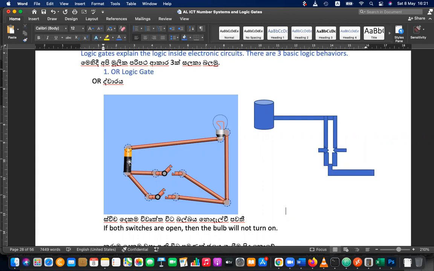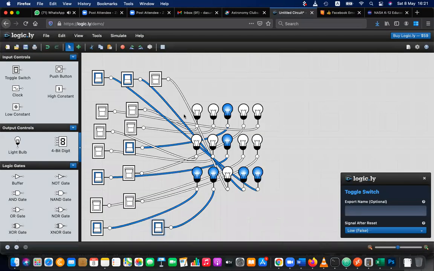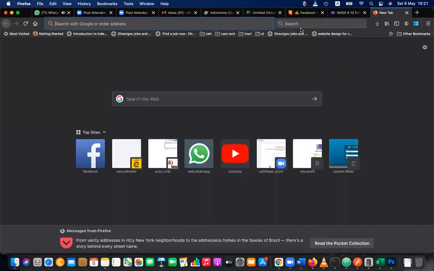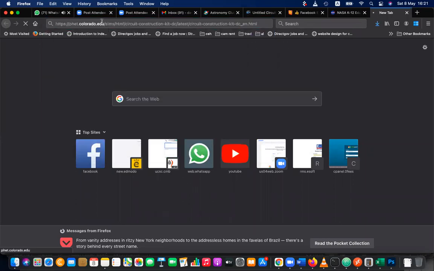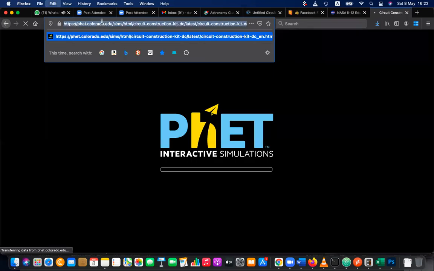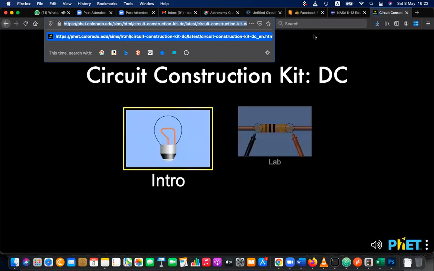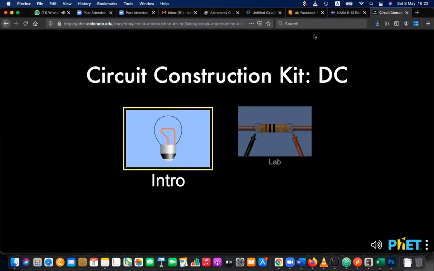Similar to that, if there's a bulb and battery, let's draw this quickly. I think we can draw this and see. We can use the circuit construction kit, this one. I'll send you the link of that as well. If you want, you can just go and do this with me. Okay, I have sent the link. If you're joining using a mobile phone, you can do this also, right?